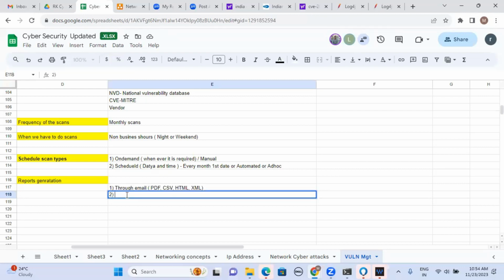How can we generate the report the second way? Directly from the tool: log into the VM tool and generate the reports. These are the two ways. So that is about report generation.